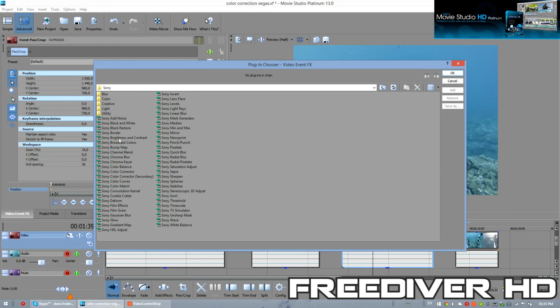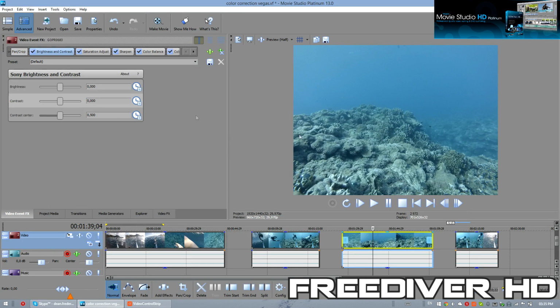So to correct the Protune, I'm going to select brightness and contrast, saturation adjust, and sharpen. So these will be to compensate for the Protune. And next, I'm going to select color balance and color corrector. I'm going to use these to add the red back that was lost due to the depth. Okay, so the plugins have been selected over here.